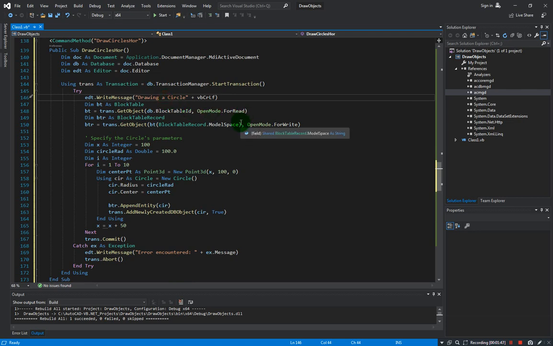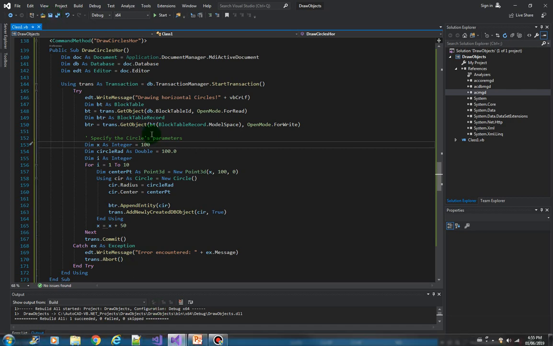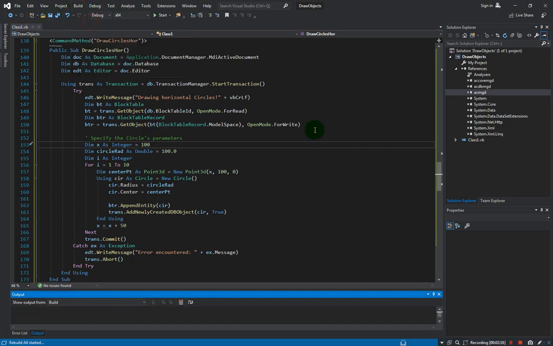Now we can just change the text here, drawing horizontal circles. And that's it. Now we have a new method that draws a circle to the right. Let us save our project and do a rebuild.